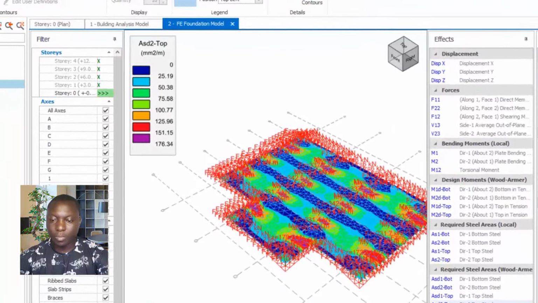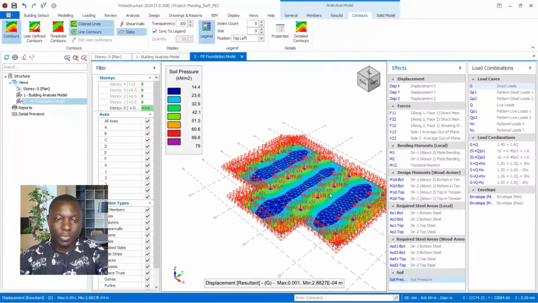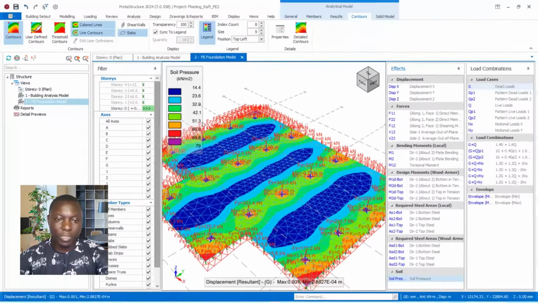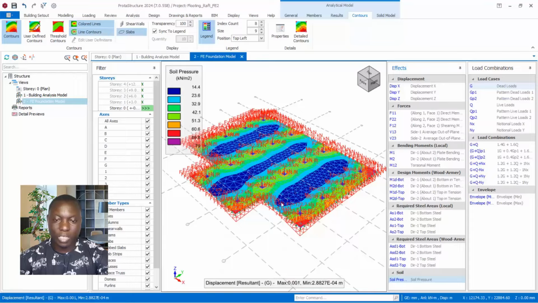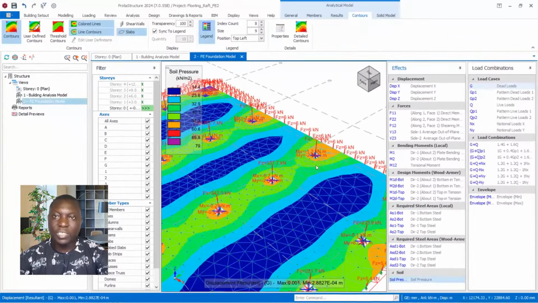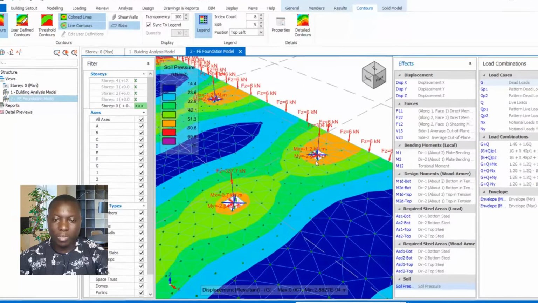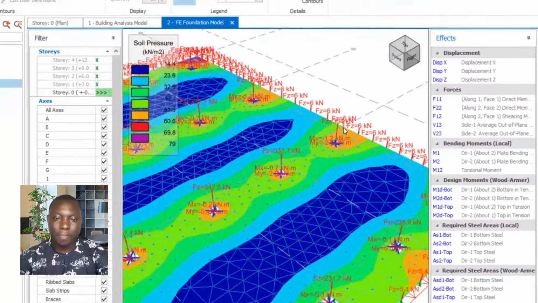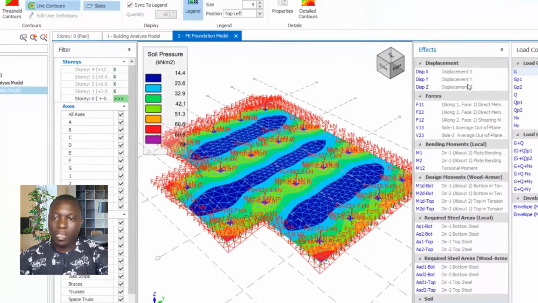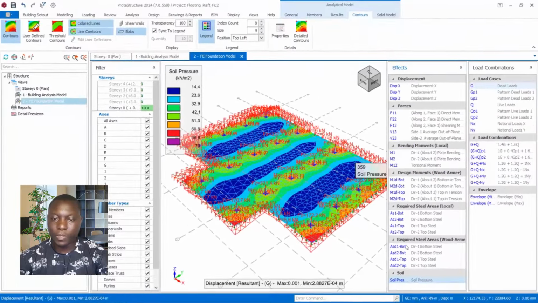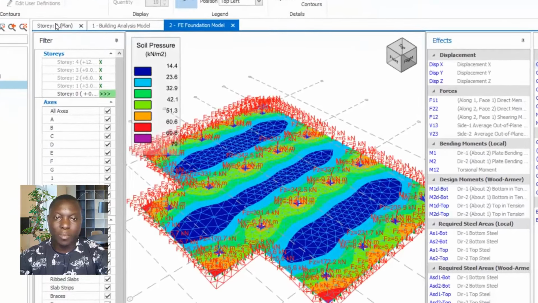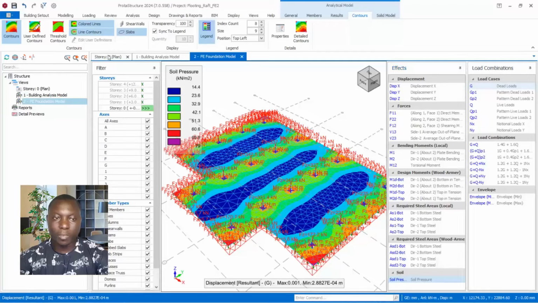I select on the soil pressure to see where the pressure is intense. You see the color we had. If you check along the edges, you notice that the pressure is basically at the edges right here and also at the column points successfully. So having carried out all of this successfully, we proceed to the physical model. So we click on the physical model.